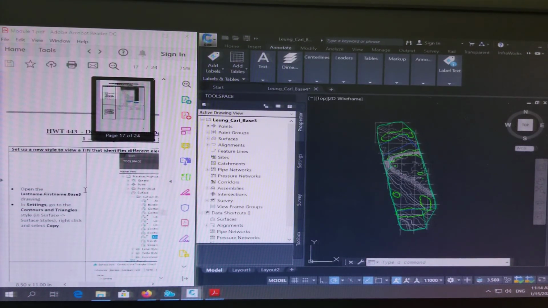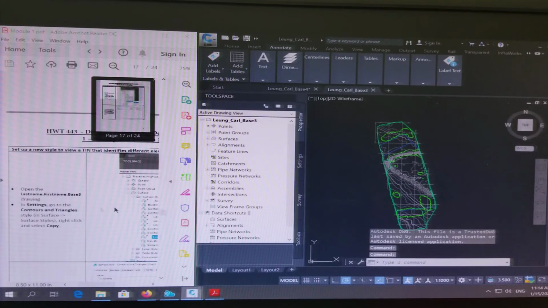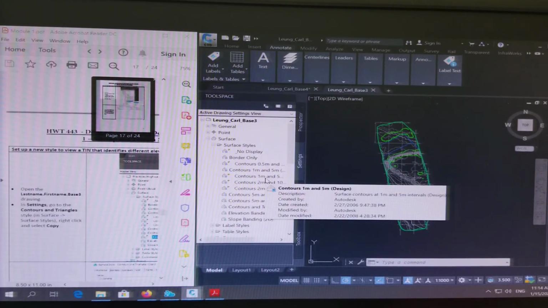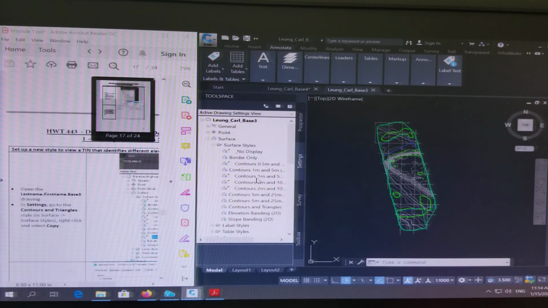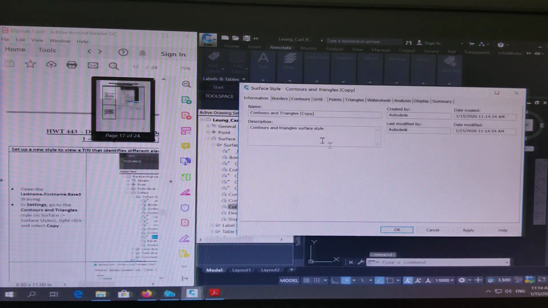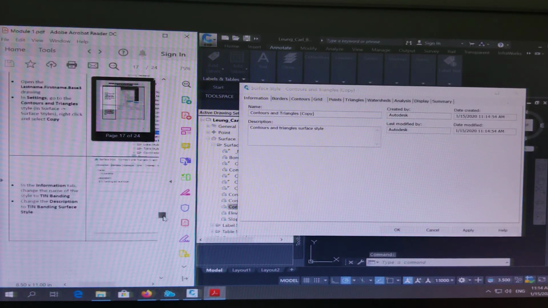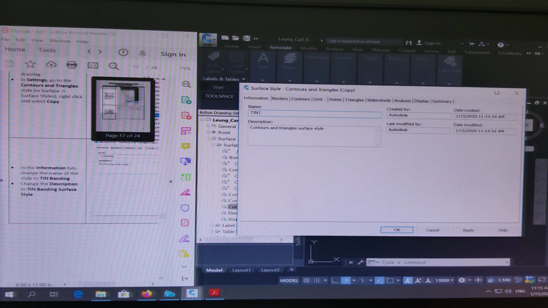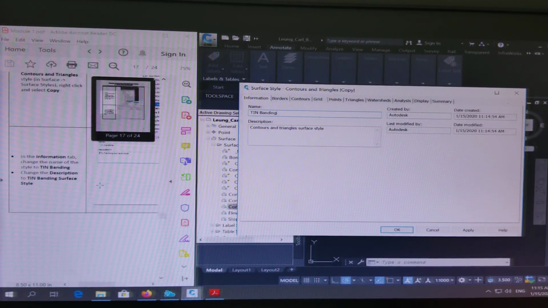And it's asking me to go into settings of the surface over here, surface settings, surface styles, and it's asking me to make a copy of contours and triangles. So remember that before we did a copy of contours 1 and 5 and we created 0.5 and 2 and 5? Now we're doing the same thing, however we're doing it with contours and triangles. So I'm going to go copy here, and it's asking me to name it TIN bending, okay? So T-I-N bending in here, and I'm gonna change a few settings of this so I can actually see my surface in a different way, okay?